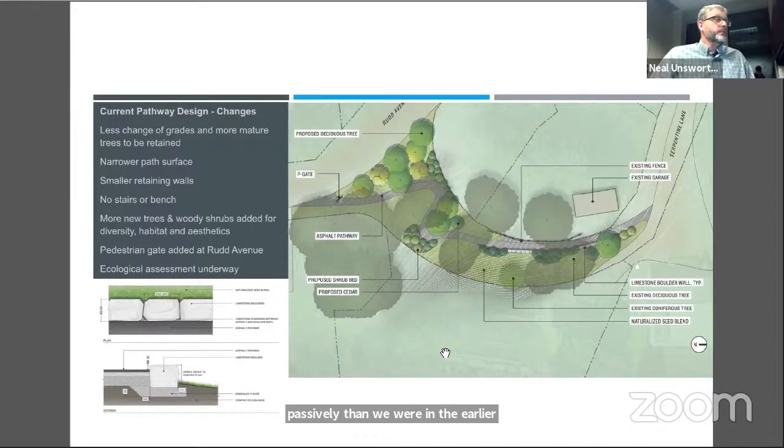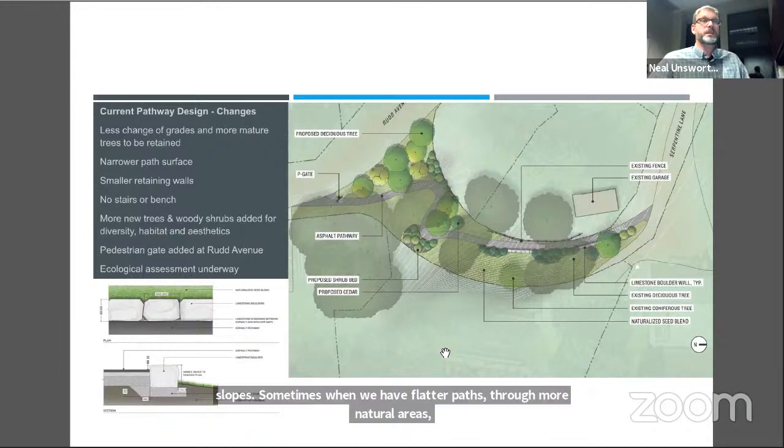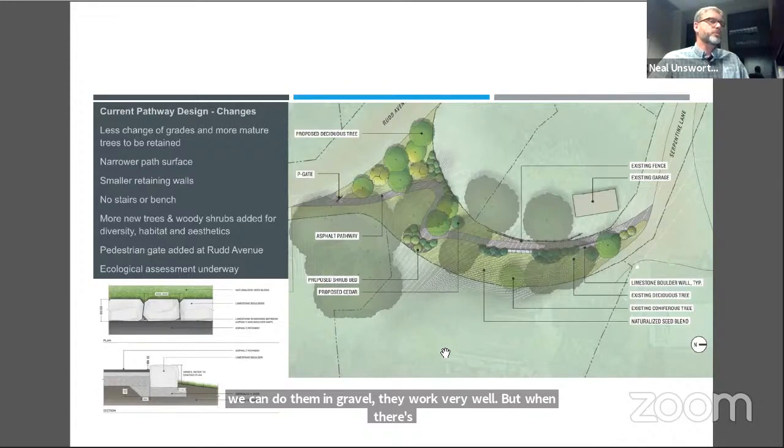The second thing we adjusted was that the path surface is narrower. It's still proposed to be an asphalt path. We did get a lot of questions on asphalt versus a wood chip path versus a limestone screenings path or a dirt path. Because the slope of the site is fairly significant, and we are obliged to improve accessibility, the asphalt path was determined to be necessary, as a standard that the city uses on slopes. Sometimes when we have flatter paths through more natural areas, we can do them in gravel, and they work very well. But when there's a slope, typically it will wash out in those first few years, even if you use special binders and stabilizers. So this path is still proposed to be asphalt.